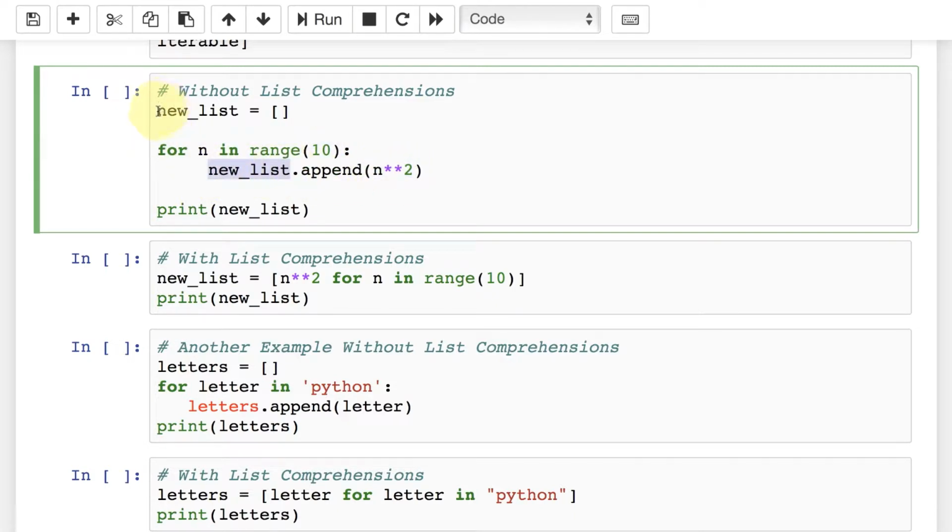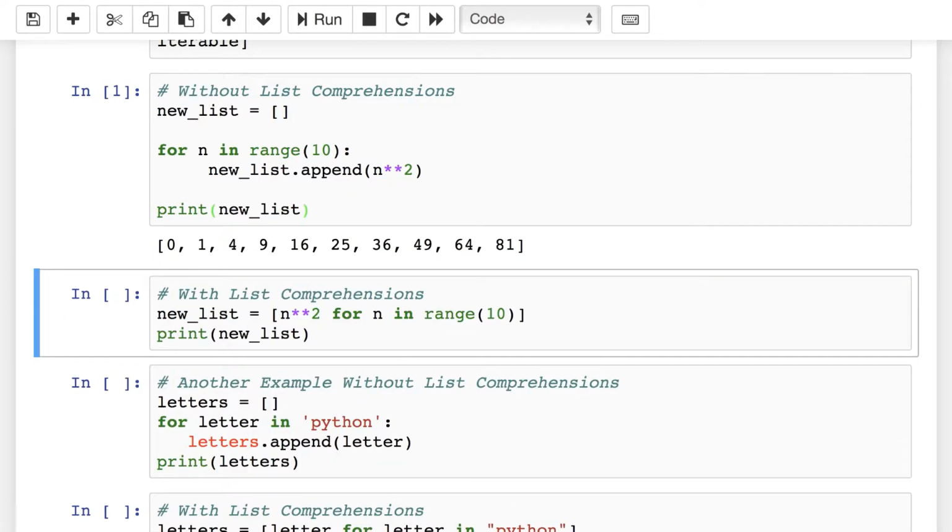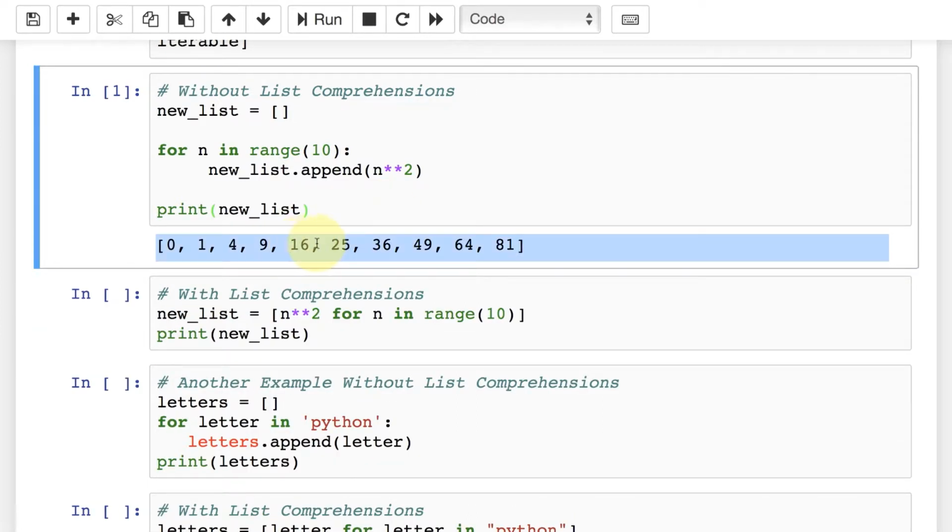Here in this program, initially an empty list is created and assigned to a variable new_list. This for loop will iterate over the numbers generated by the range function and append the square of each number to new_list. So this will be the output generated by this particular program. As we can see in the output, the program returns a list consisting of the squares of all the numbers generated by the range function.